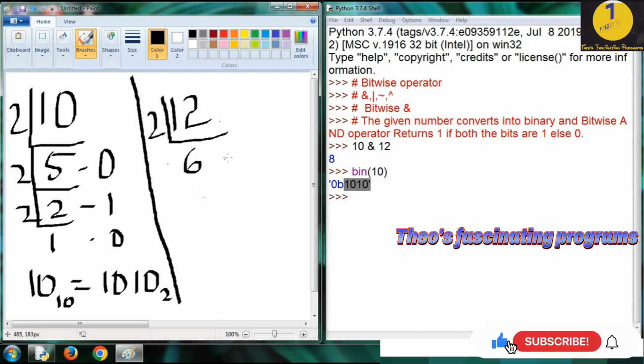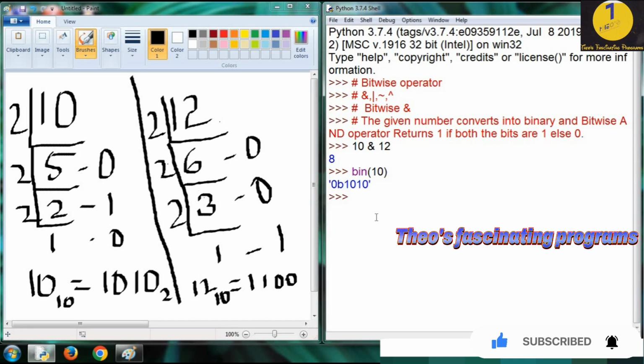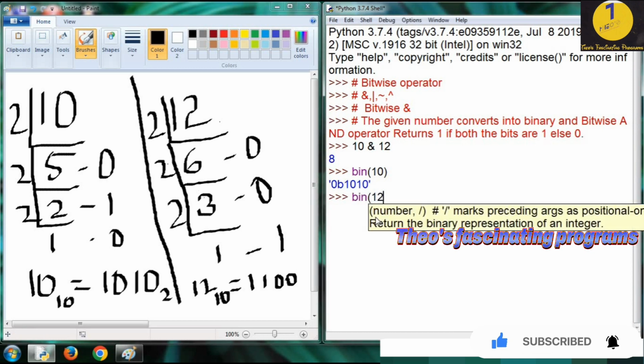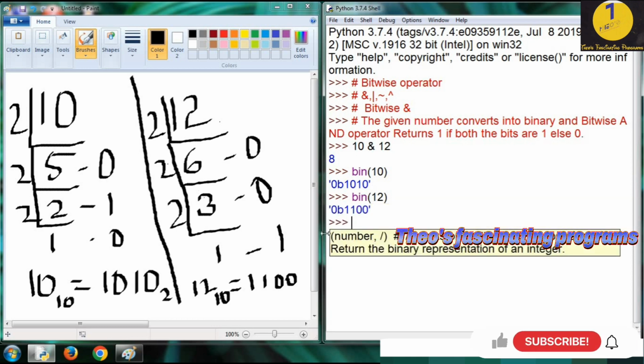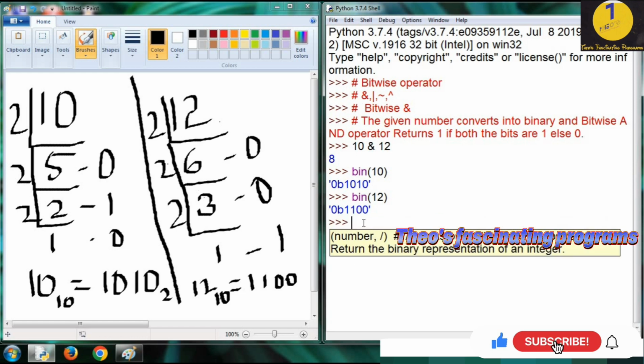Now we have to check if both the bits are 1, it gives 1, else it returns 0. Let's work on it to find whether the bits are 1 or 0. We know the binary number for 10 is 1010, and for 12 it is 1100. The bitwise AND operator returns 1 if both the bits are 1, else 0. So 0 0 is 0, 1 0 is 0, 0 1 is 0 and 1 1 is 1. So we get 1000.